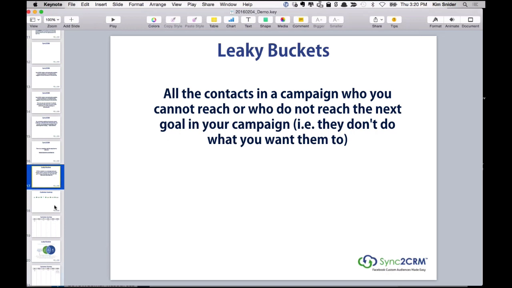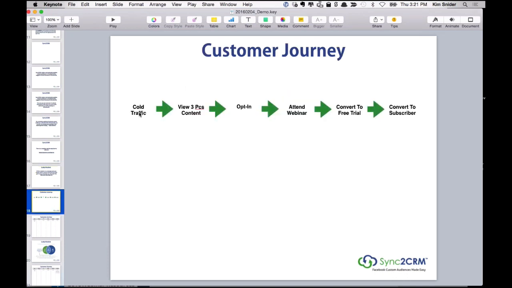And I'm going to show you what I mean by leaky buckets in just a second when I start into this campaign. But first, here's what I want to do. I want to define for you basically the campaign that we're going to be building. So here is what I have defined as a very simple customer journey for a Sync2CRM subscriber, okay?